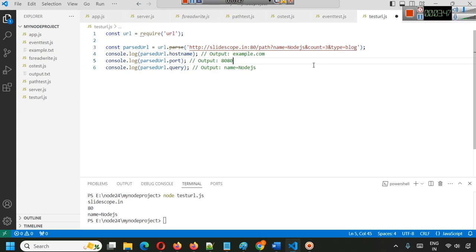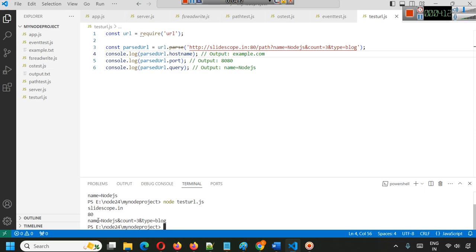By this what we mean is we have three parameters. First is name, second is count, and third is type, which is blog. So what we want is three blogs of Node.js on this website hosted on this path. Now if we run the same code again, you will see the query comes as name is equal to Node.js and count is equal to 3 and type is equal to blog. So the output will be in this format.